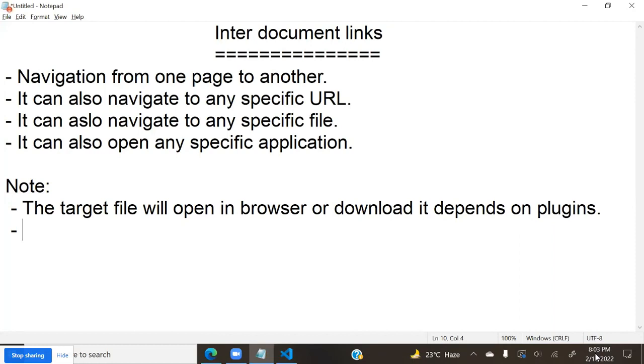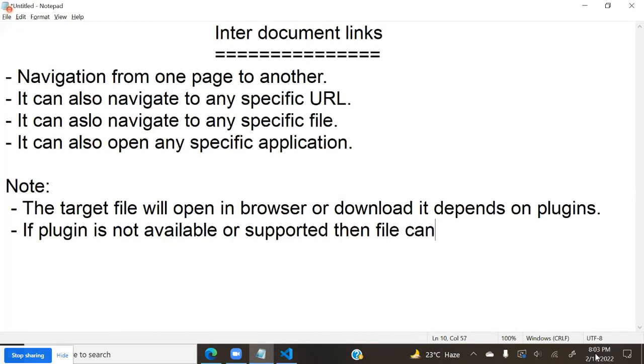No. You cannot open every file like this. Whether I can open the file or not depends on plugins. Remember, if the plugin is not available or supported, then the file cannot open. It will always download.